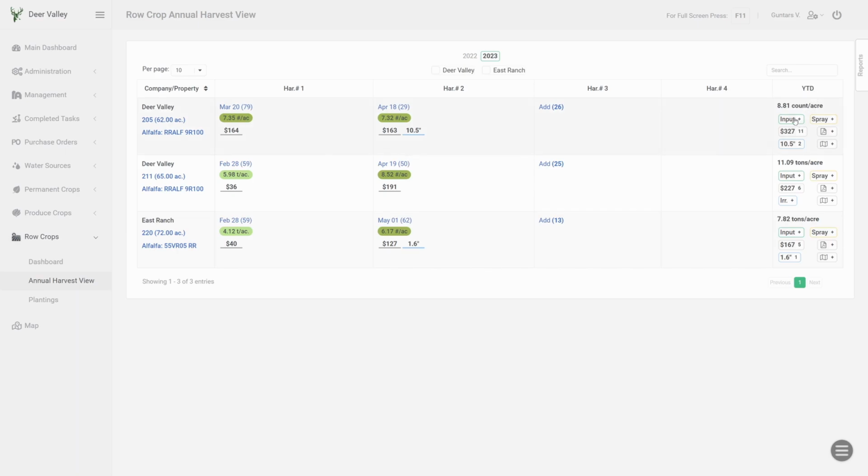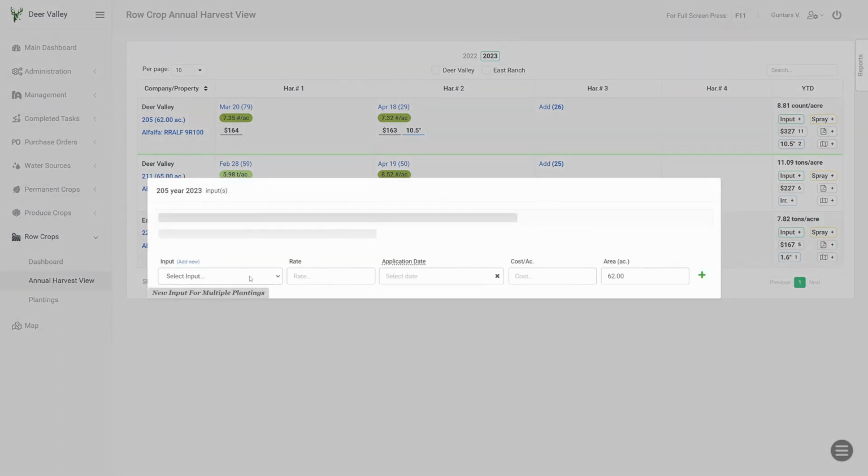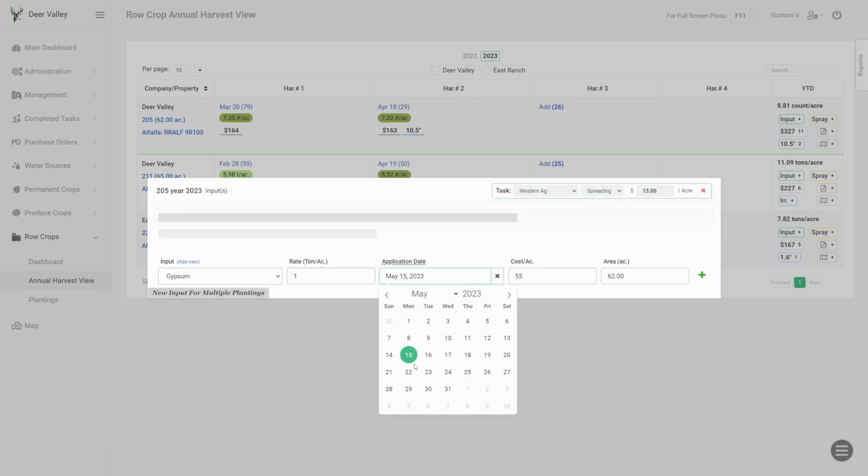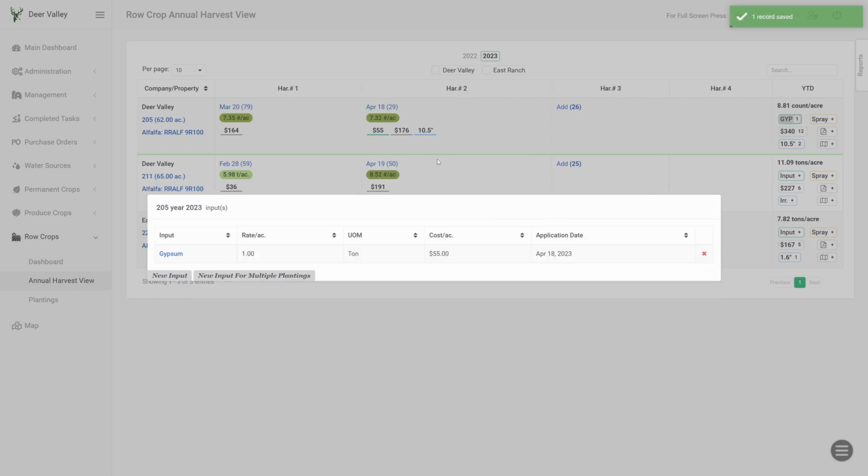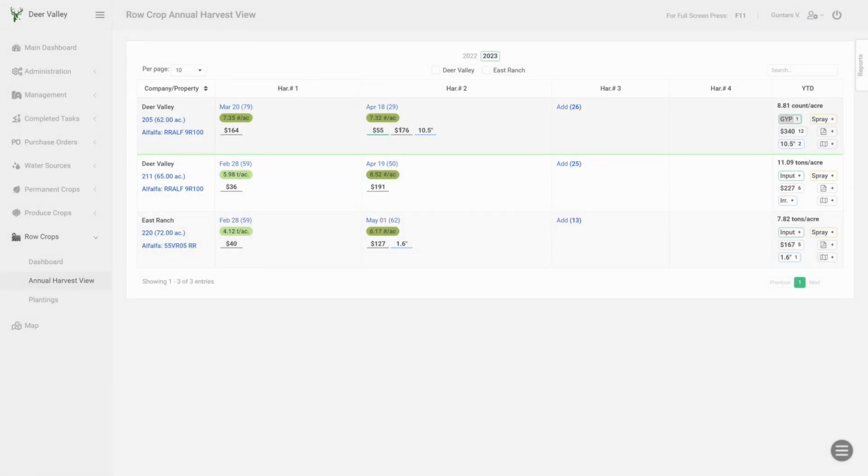And this is where you can also quickly add an input. For example, gypsum, we applied 1 ton. This is our application date. We'll choose this date and just add. So now there's a gypsum, and that input cost per ton, per acre I meant, is also visible here. And to add a new cutting, all we need to do is just click add new.